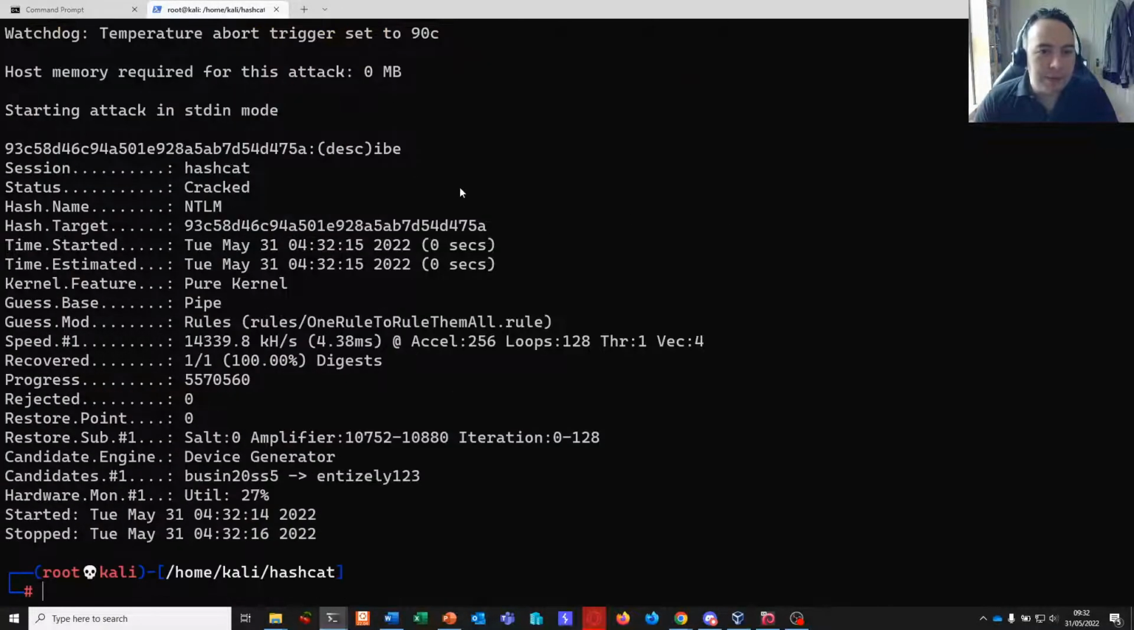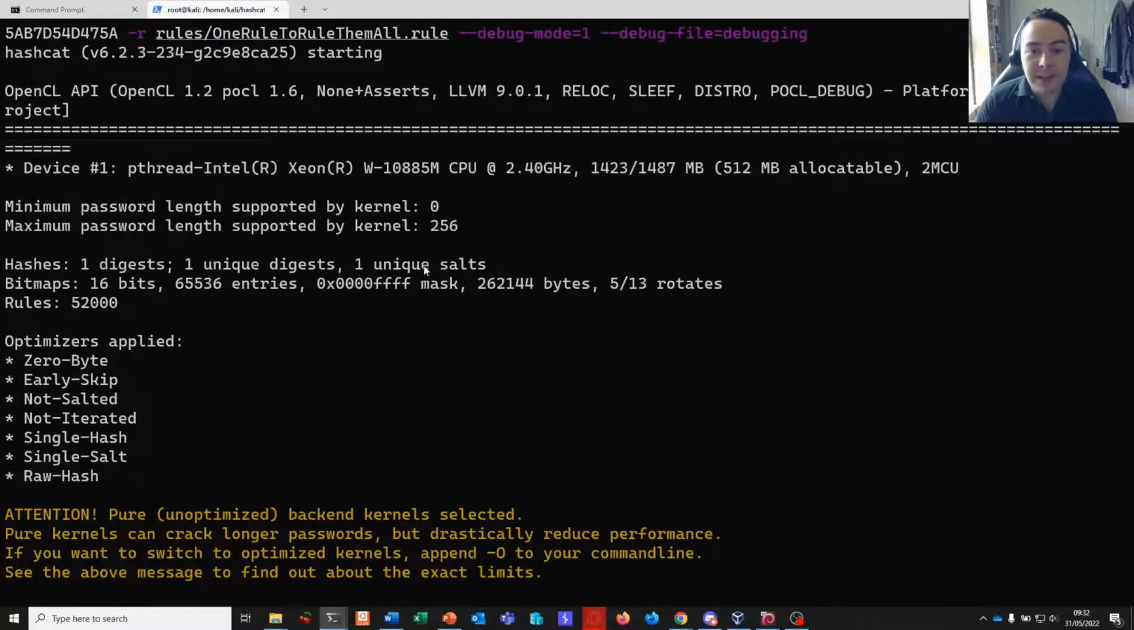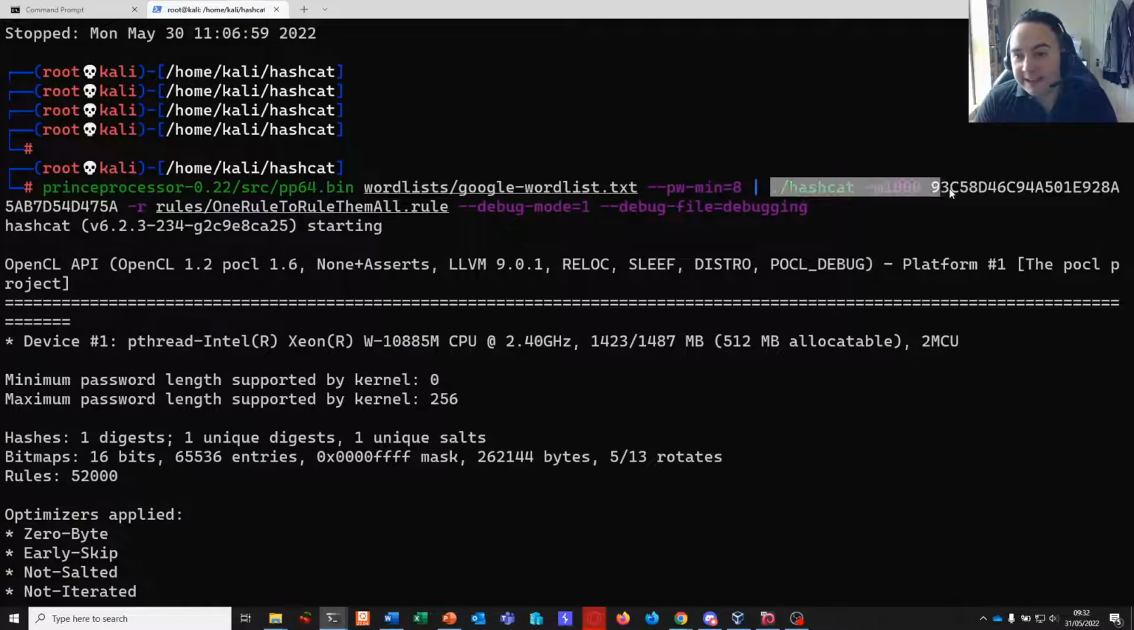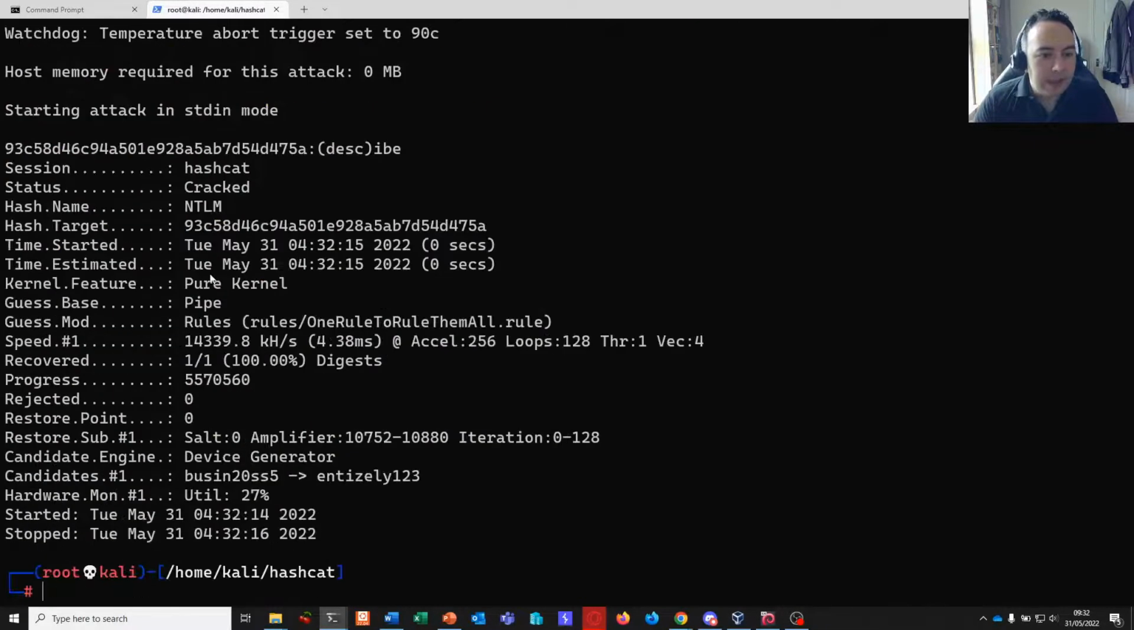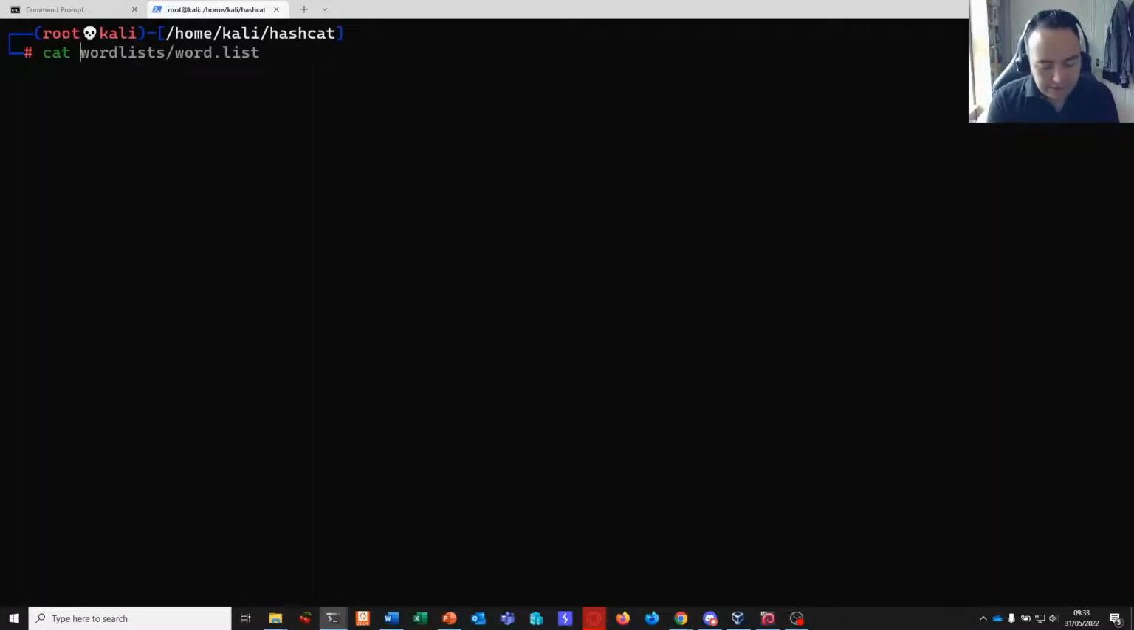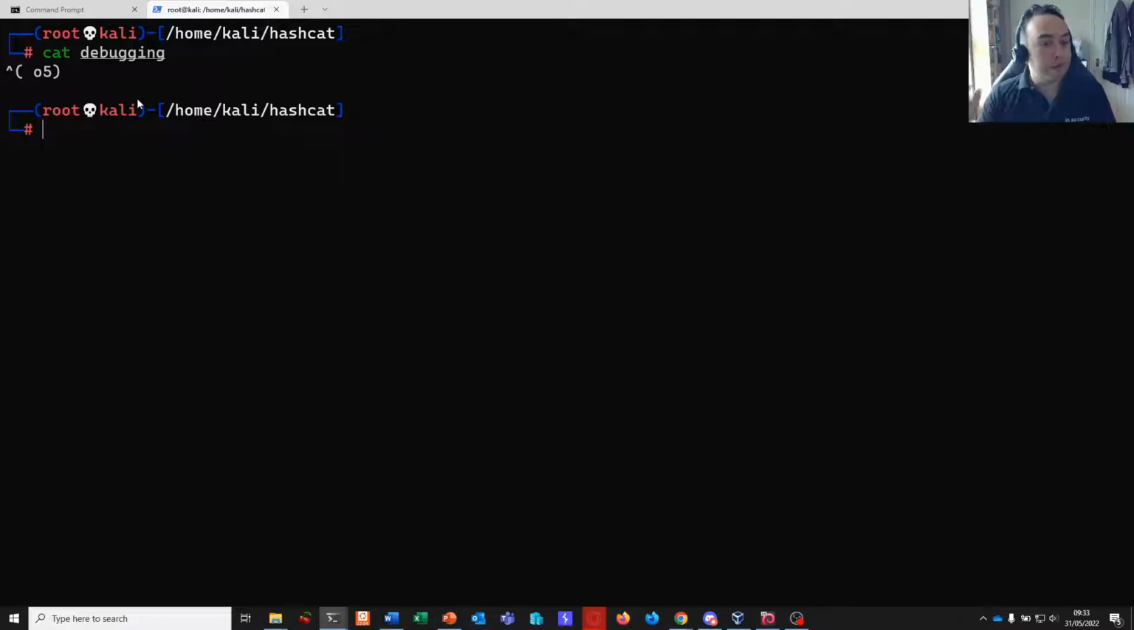So hashcat's going to run through that, and it's going to crack it instantly in 0 seconds. You can see we got an attack in standard in mode because we were piping data into hashcat. And then we can also see the clear text password here. So it looks like it's the word describe, but with brackets breaking up half of it. Now, we have a file called debugging, and that file has stored the finding rules. This was our debugging mode value 1, and we can see we've got this rule. So what did that rule actually do?